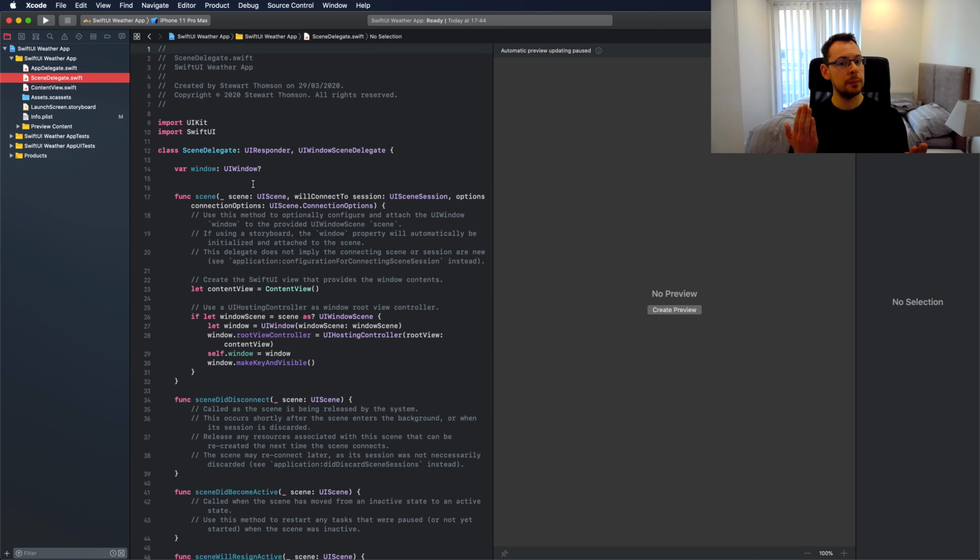So when we run this, we'll have this empty white screen, and then we'll have the content view, which just has some text that says "Hello World." So you'll see a white screen, and it'll transition into "Hello World."